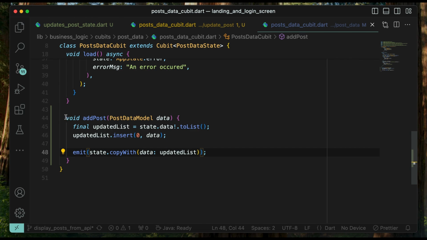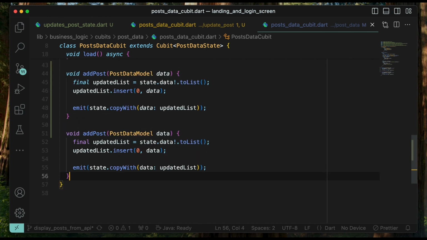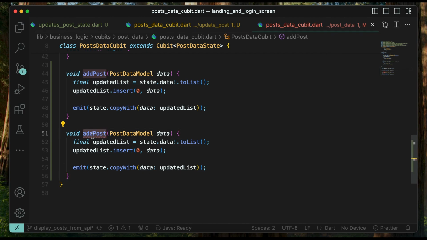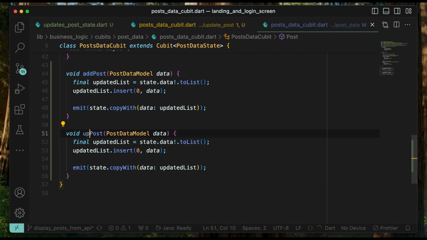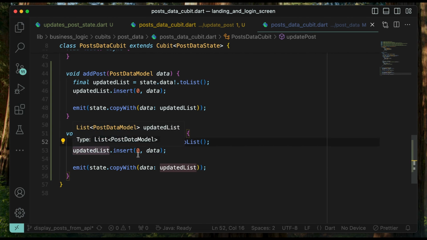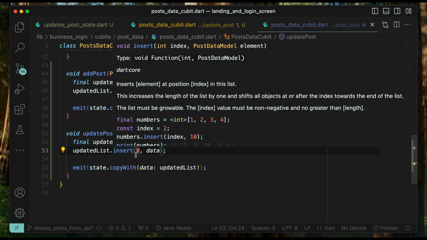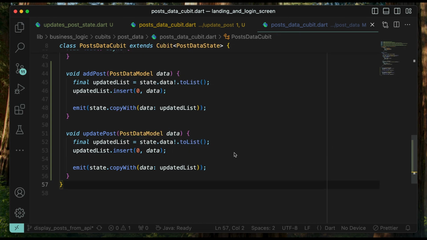Here we already have an add, but here we're gonna also add another one that will be update. It's gonna be update, like that. And here, yeah, we're gonna need this list, and instead of insert, we're gonna do something different. Because we are going to need to update the existing post by a new one, we are going first to find the index of this post and then replace it or update it with a new one.